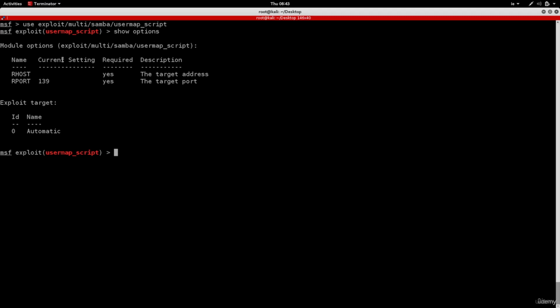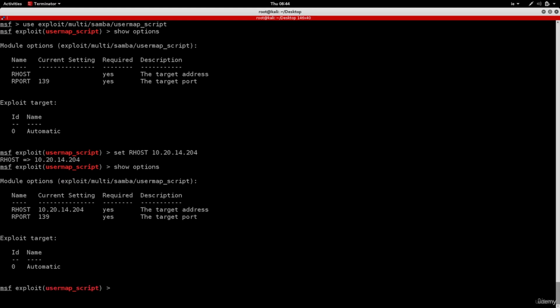So again, we need to set up the R host, which is the IP of the target computer. And we're going to do it the same way that we did before. As I said, setting the options is always the same. So we're going to do set R host, and then we're going to put the IP of the target computer, which is 10.20.14.204. So exactly like we did before, we're using the set command to set an option, which is the R host. So we're going to do a show options. And as you can see now, the R host has been set correctly.